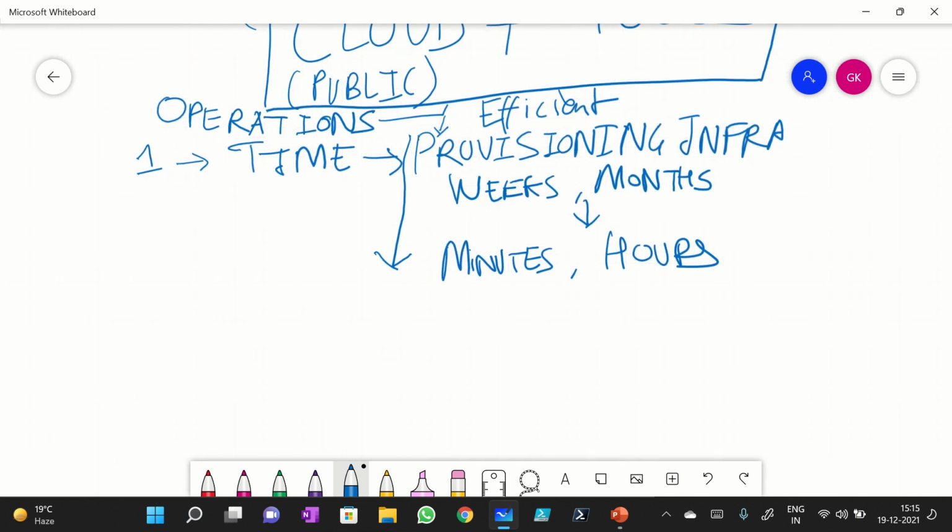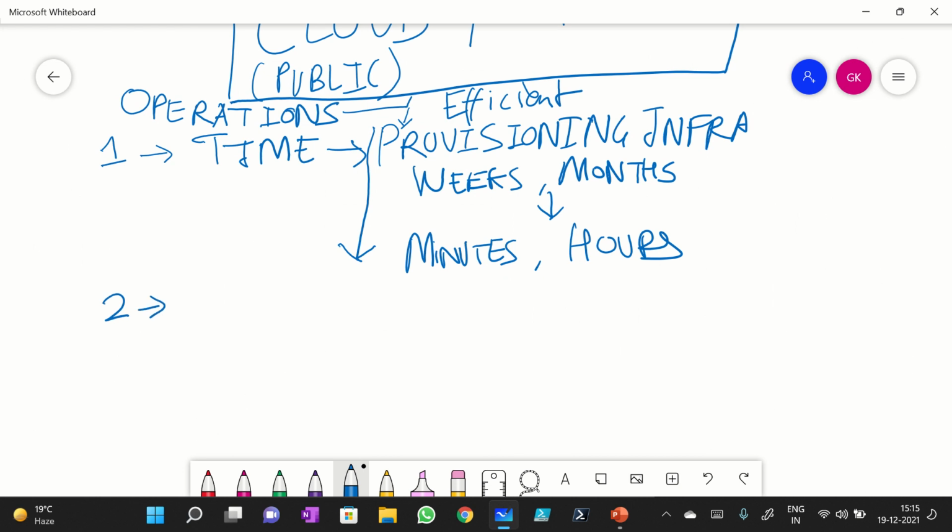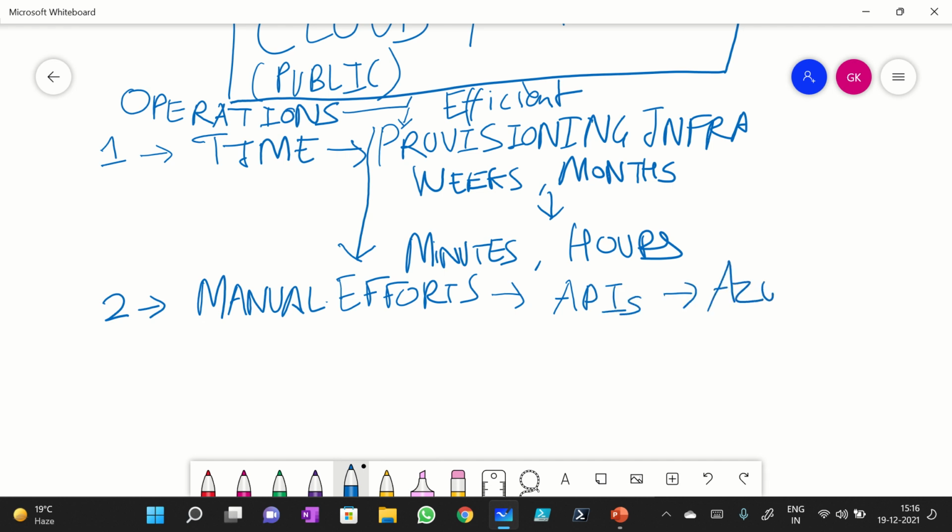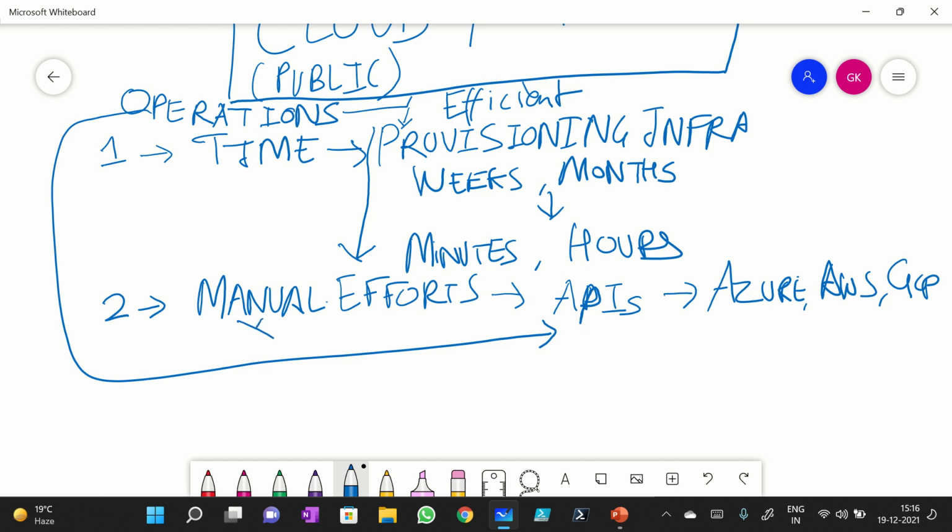The second thing which operations had been struggling with was the kind of manual work they used to do in terms of provisioning infra. The time they used to invest in provisioning infra and the manual effort was a lot. With cloud, all the providers, like Azure, AWS, Amazon, or GCP, Google, or others, provide their APIs, cloud APIs. With these APIs, the operations team doesn't need to do it manually. They can actually code their infrastructure, which we call infrastructure as code.